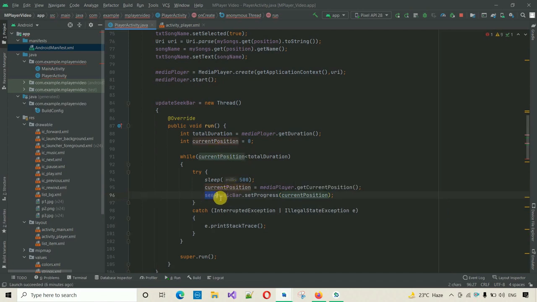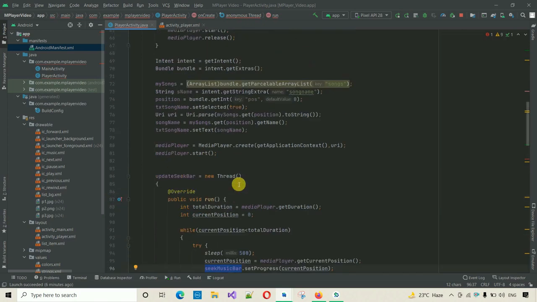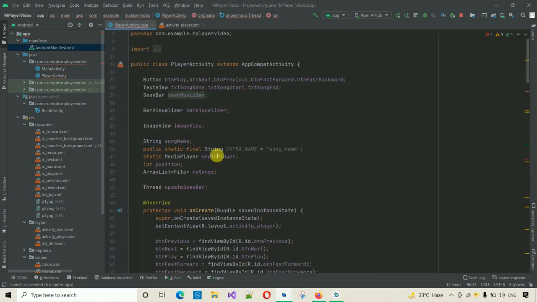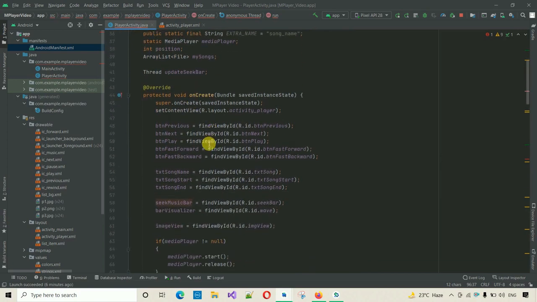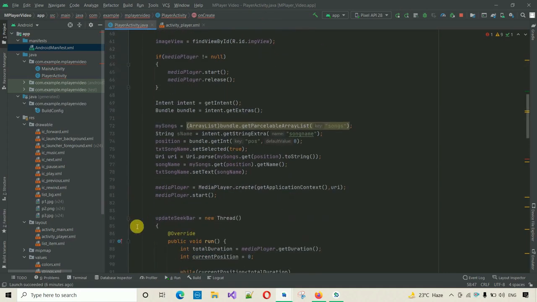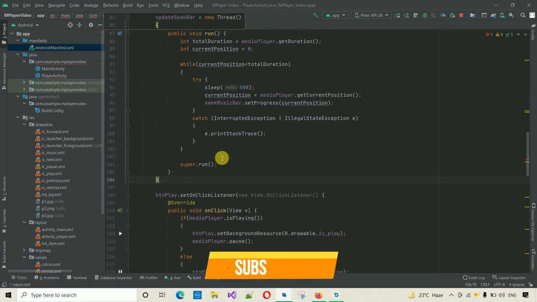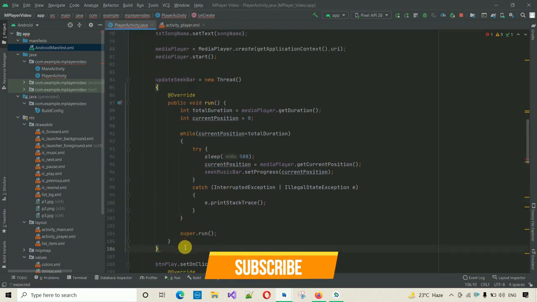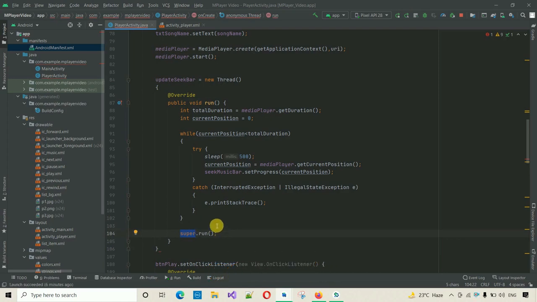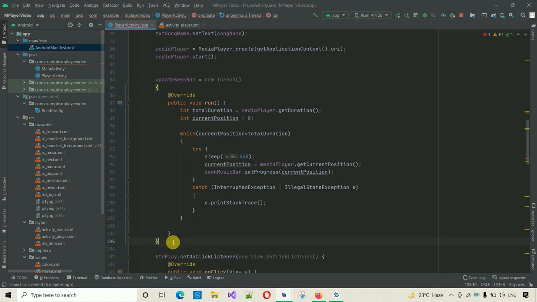And if you are worried about from where I'm getting this seek music bar, we have previously created this one also. So here you can see this seek music bar, and we have connected it in the XML, with the ID, that is seek bar in the XML. Okay, after this we have to perform more operations below here. Okay, it's showing some error. Let me just remove this super dot run so that I don't need this, and just put a semicolon over here.